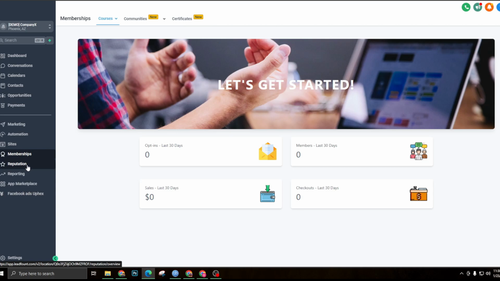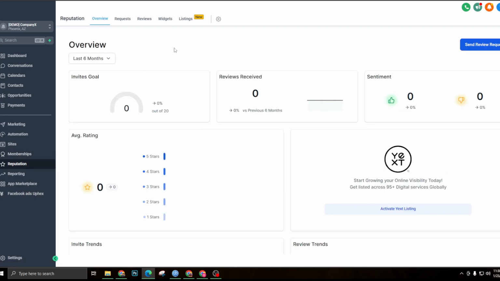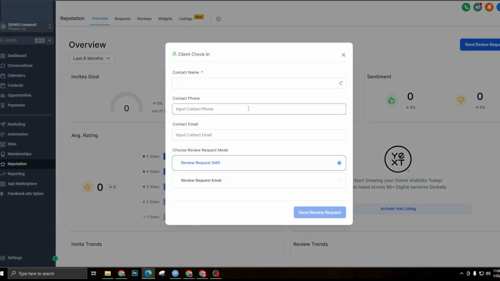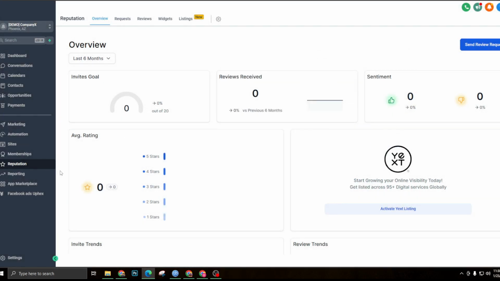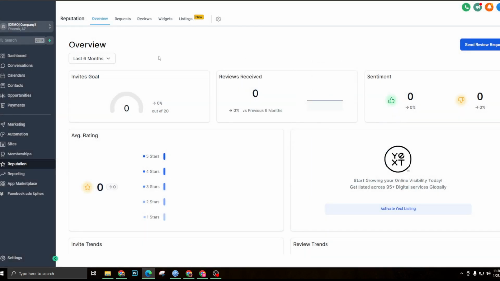All right. Going to reputation management. Reputation management is basically Google or Facebook reviews. So you can send someone a review request from here. If you have your Google business profile connected, then it's going to work. Otherwise, it's not going to work properly, guys. So make sure your Google business profile is connected, and just type the name, phone number, email, and whether you want to send a review request as SMS or email, that's fine. Just hit send. It's going to ask for a Google review immediately.